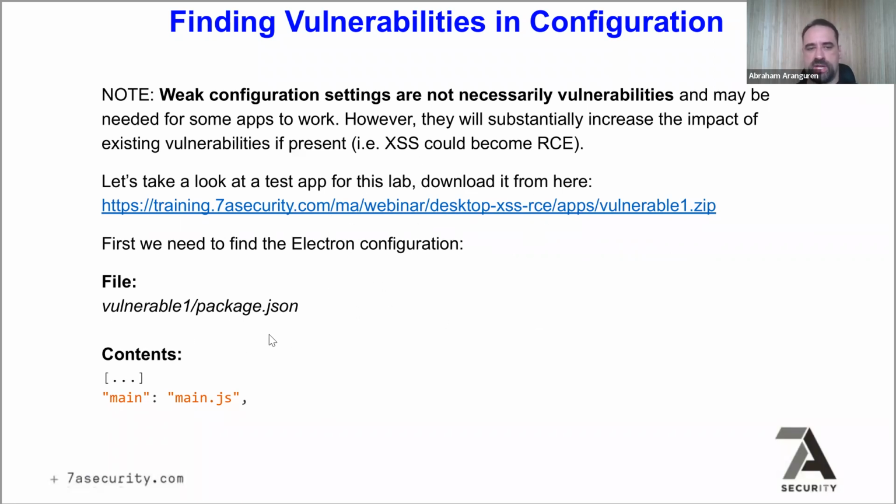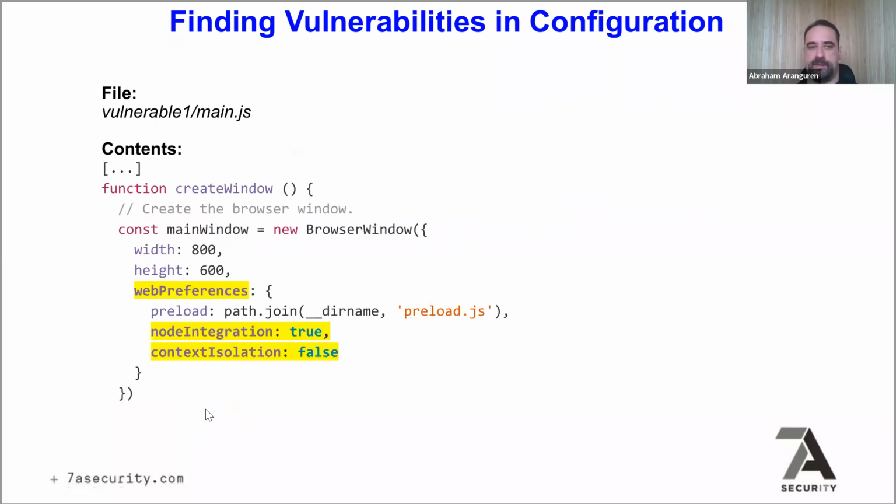So then in the package.json, the main thing to look at is the main entry point, right? One of the entries will be called main, and this will tell you the name of the JavaScript file that is going to start first. This is basically where the main process is going to start, right? Then you open this file, main.js in this case, and here we can see that there's webPreferences, and we have nodeIntegration set to true, which is bad, and contextIsolation set to false, which is bad, and we will be attacking both of these settings today.